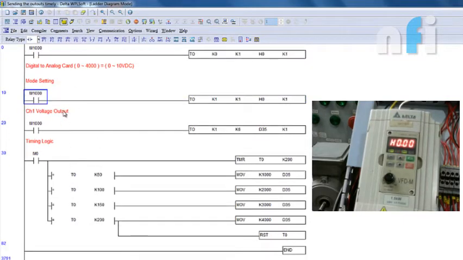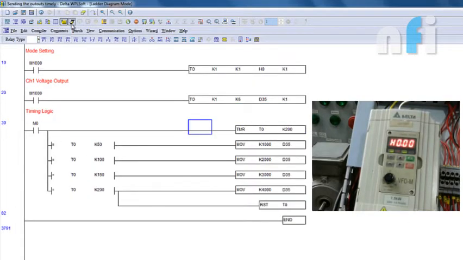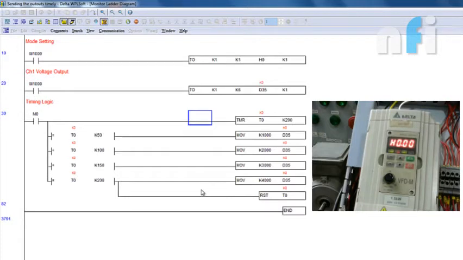So here the program is starting with N1000. I'm doing the mode setting of 0 to 10 volt output. The channel one I'm using is connected to my drive, which you can see in the camera, and the signal here. And this is the timing value. So what's happening here? Let me just load it now.